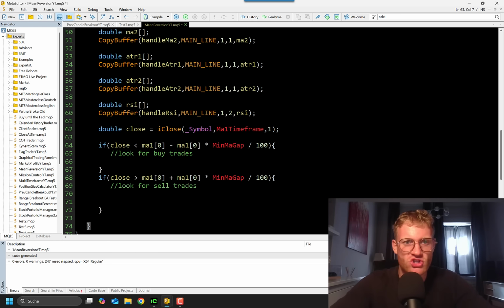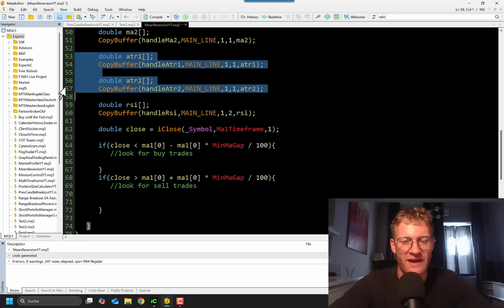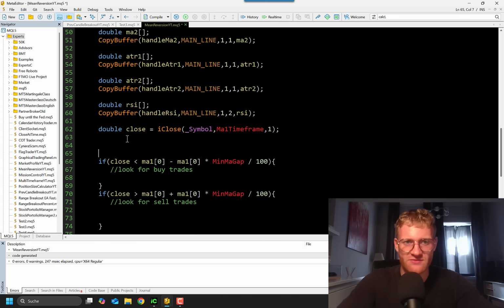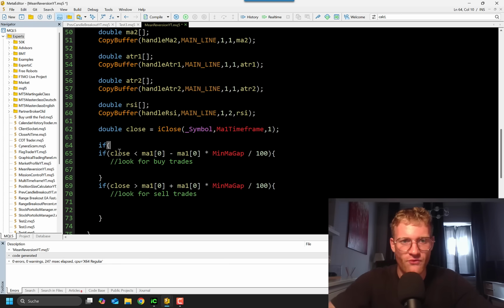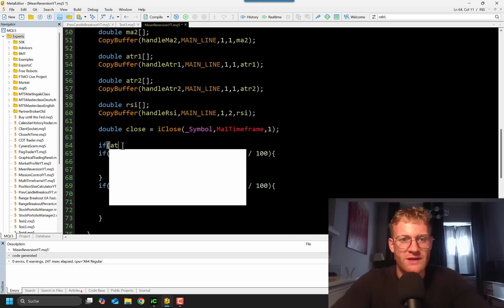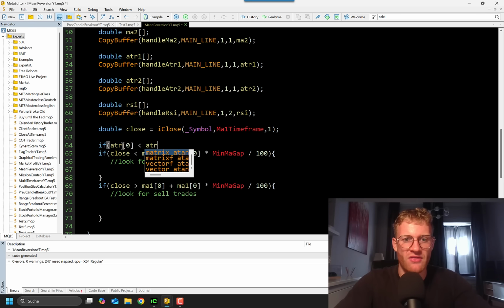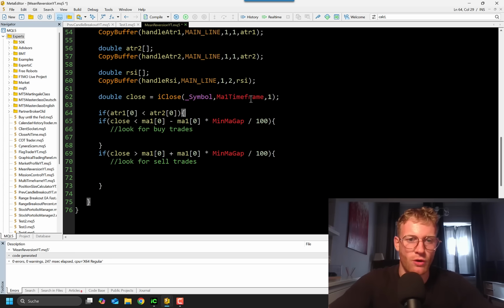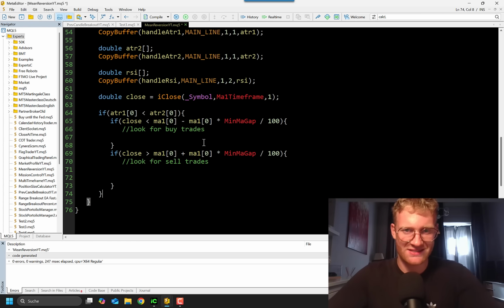As I said, we want to check for buy and sell trades if the ATR 1 is currently below the ATR 2. Since we're doing this for both buy and sell, we can wrap these two conditions in another if statement. So ATR 1 at index 0 should be smaller than ATR 2 at index 0. And then, only then, we check if we see a signal based on the moving average 1.